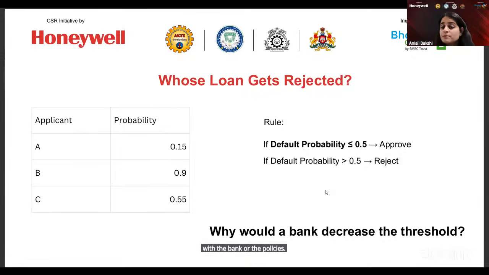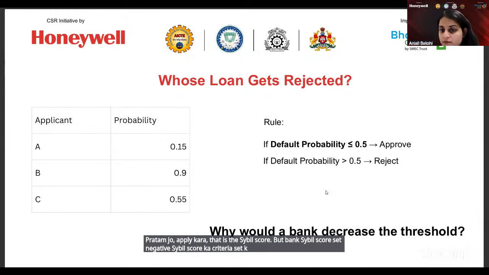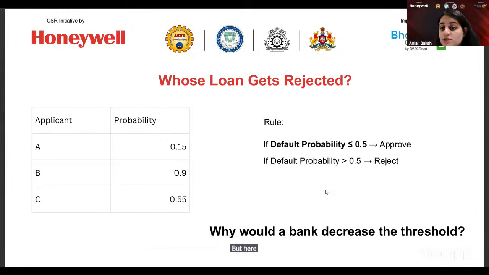Pratham says CIBIL score. CIBIL score is for the applier's part. Pratham, the one who is applying, that is the CIBIL score. But the bank does not set the CIBIL score, it sets the criteria for the CIBIL score. You are right. But here we are not talking about CIBIL score, we are talking about the threshold.